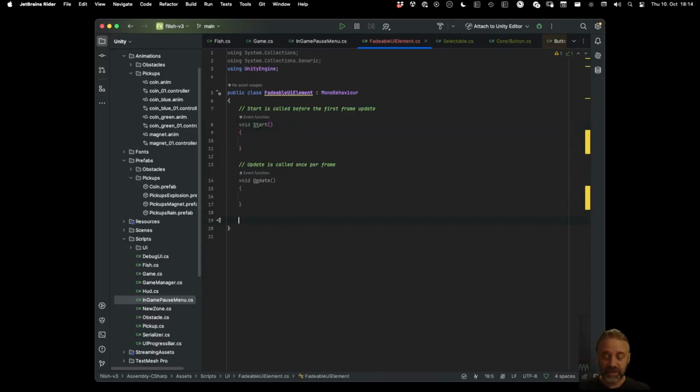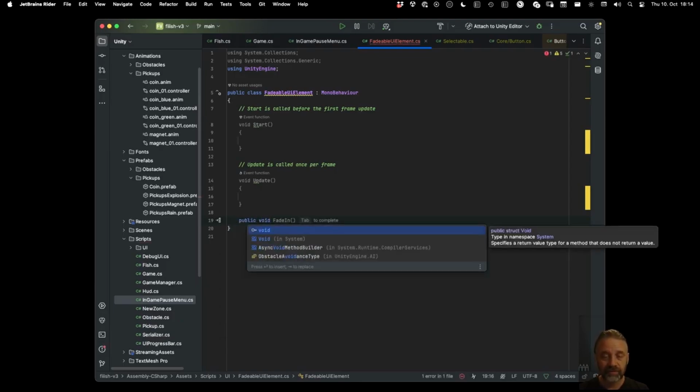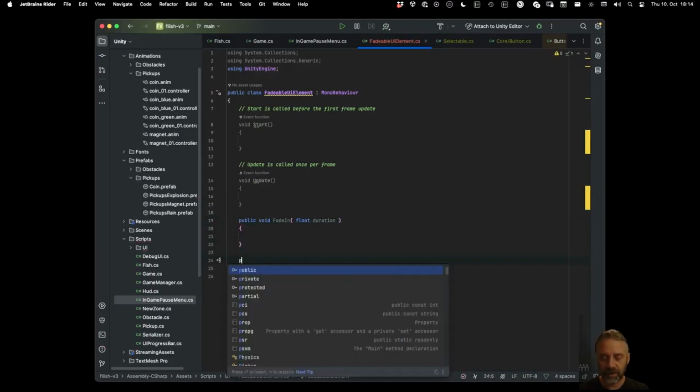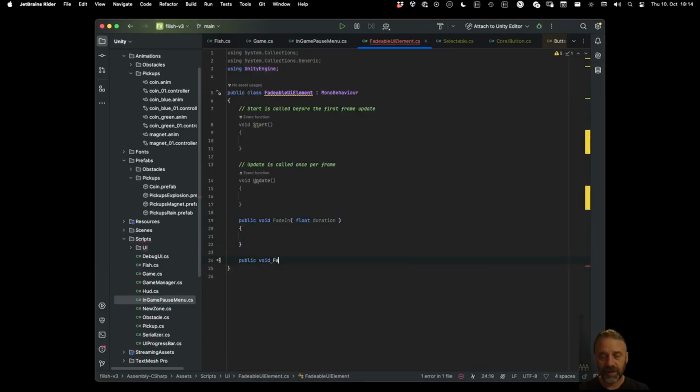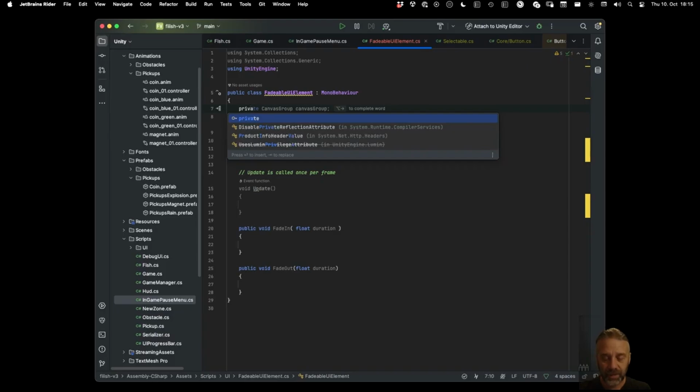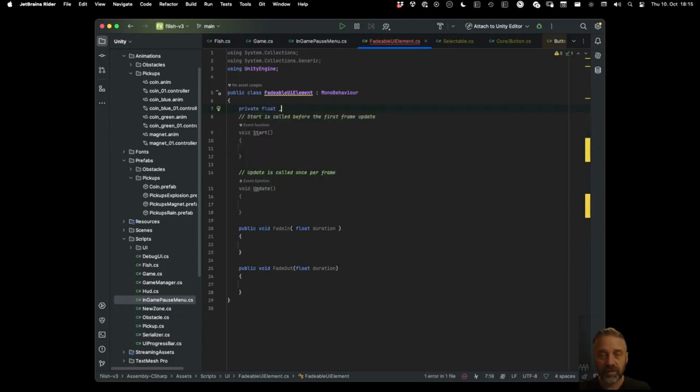And we want basically two public methods. One is a public void fade in with a float duration. And then we have a public void fade out with also duration, right? And that's pretty standard. Then we have a private float fade.